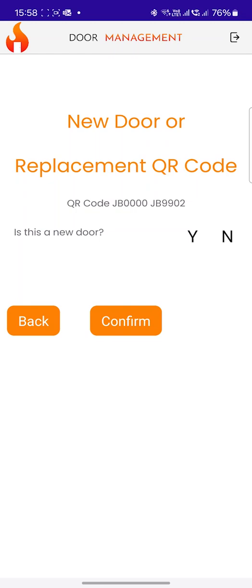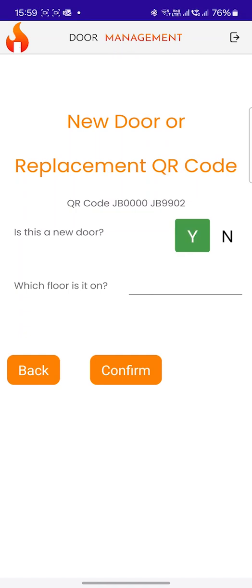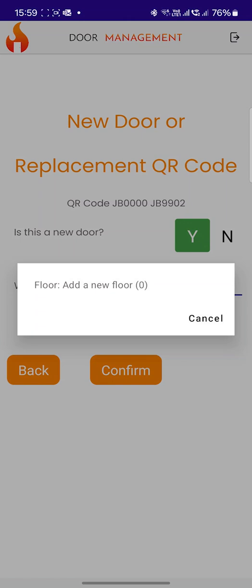Is this door a new door? Tap on the Y to confirm we are adding a new door. We are then asked what floor this door is on. Tap on the right of the question. As we have not added any floors previously, we only have one option: Add a new floor. Go ahead and tap on this.